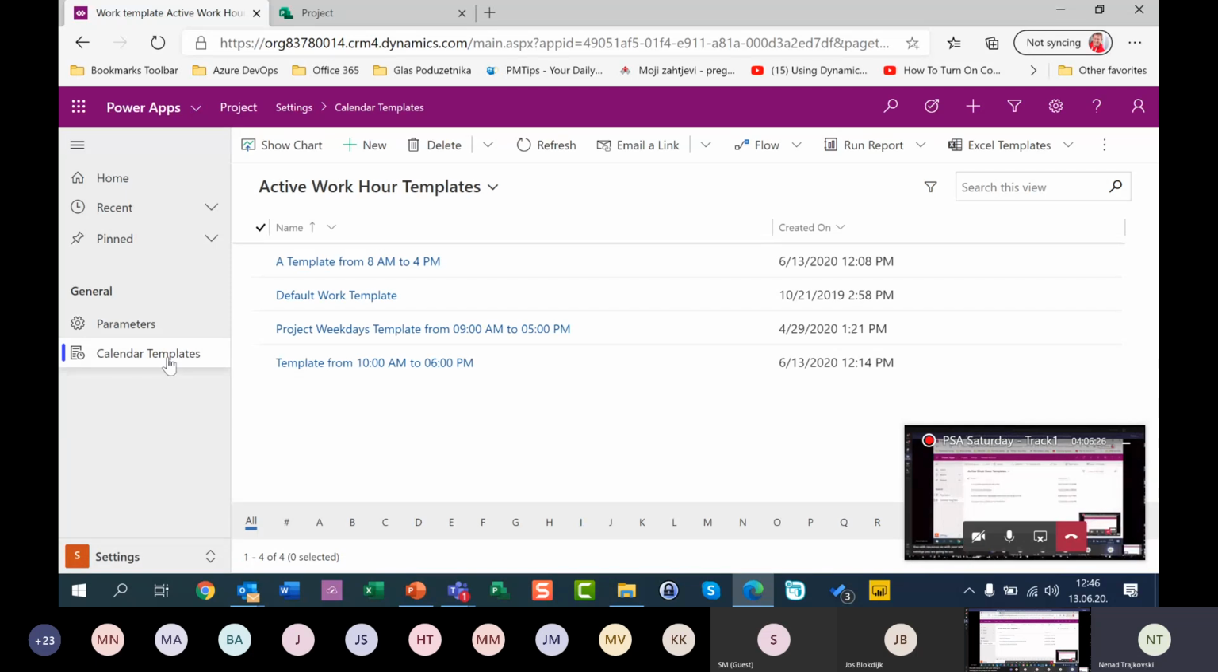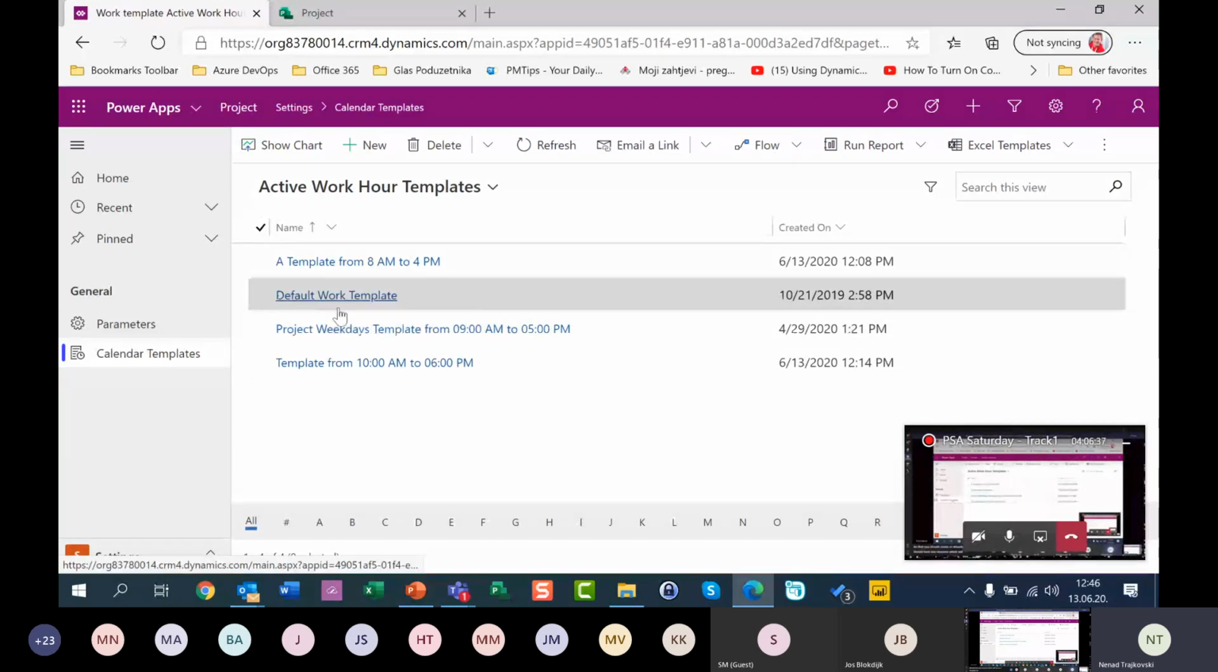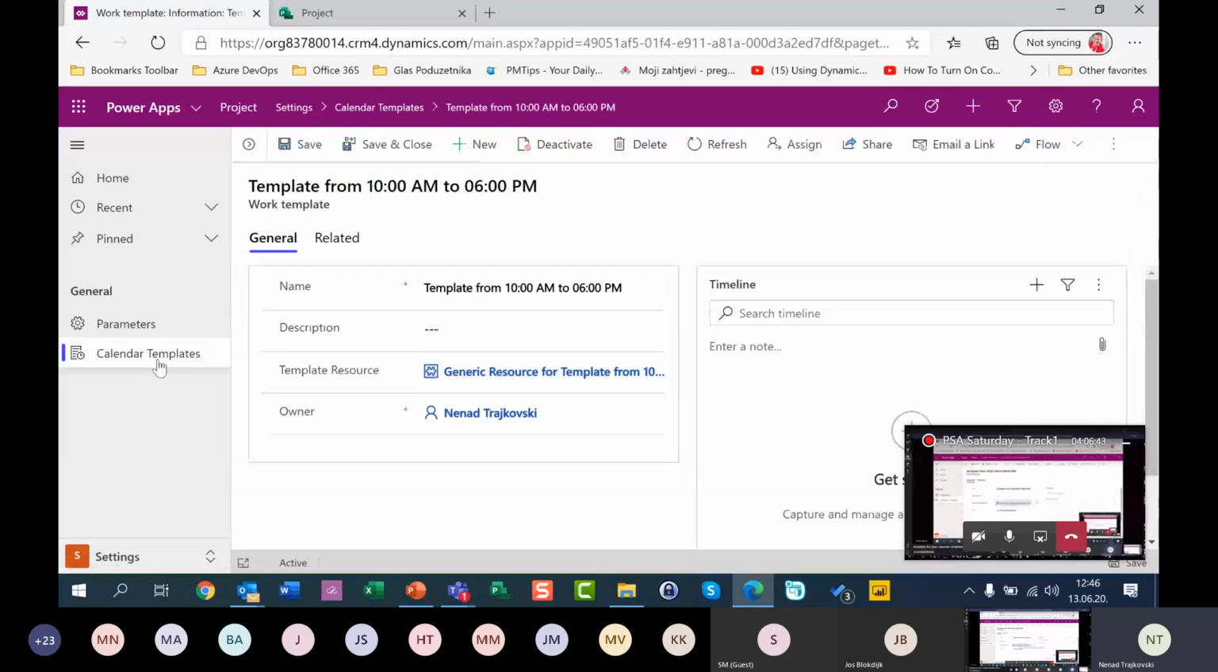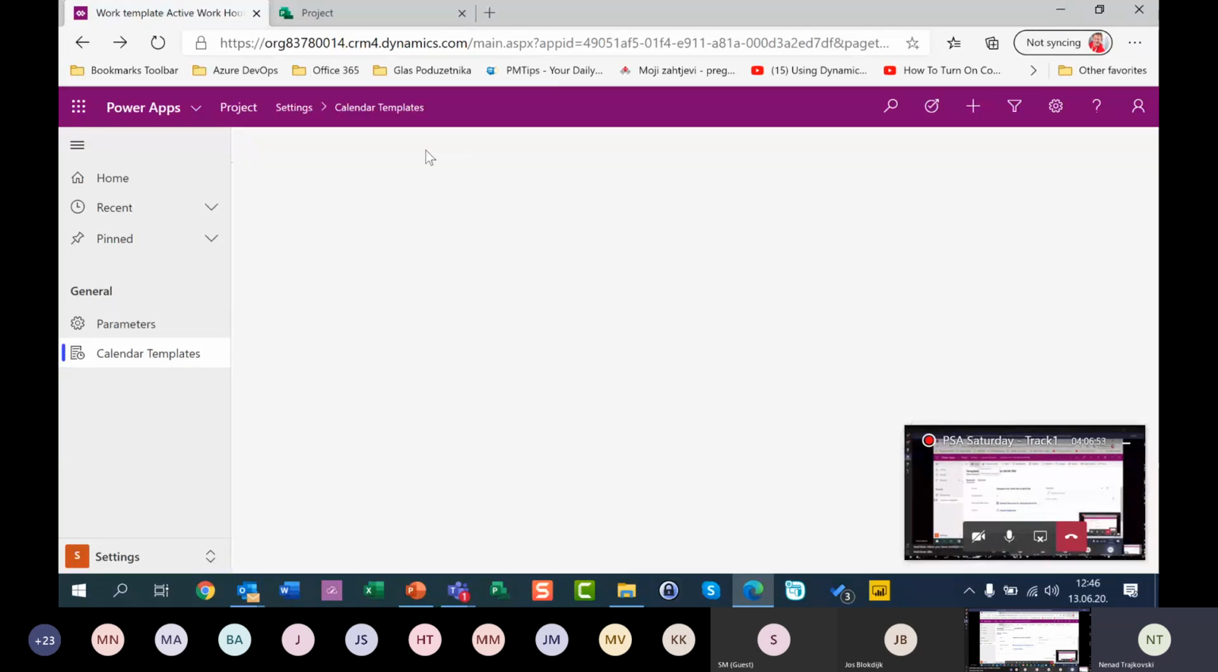In settings, you are going to use calendar templates. And once again, recap: before you do that, you should already have one resource which you will use as a template for your calendar template. Here it is, template resource. So to create a calendar template, you should have a template resource. And when you have multiple template resources like I have here, you will save and close, sorry.